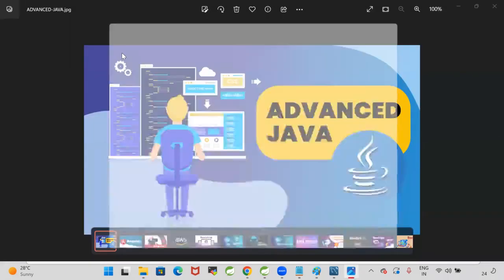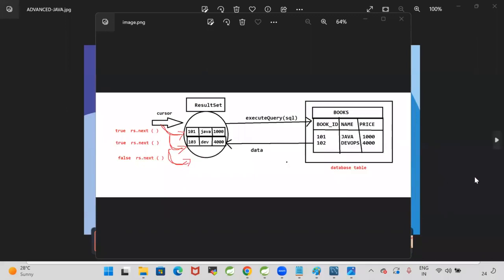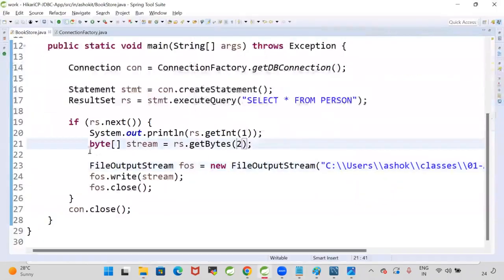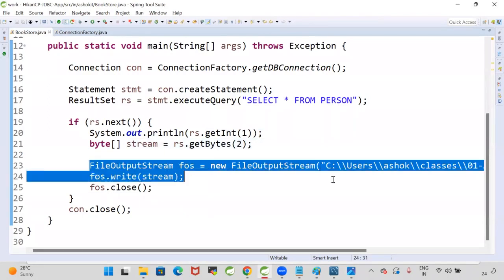Not this one. Yeah, this is our result set notes file I have uploaded. So whatever image I uploaded to the database, am I able to read the image as it is? Am I able to store it into another file? Whenever we are reading files from the database, we need to read that file data as a byte array and write it to another file. To read the file data, we use FileInputStream. To write the data, we use FileOutputStream.